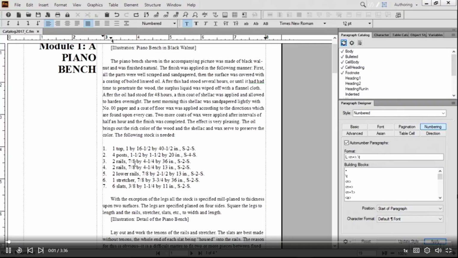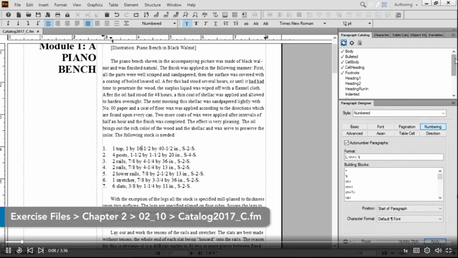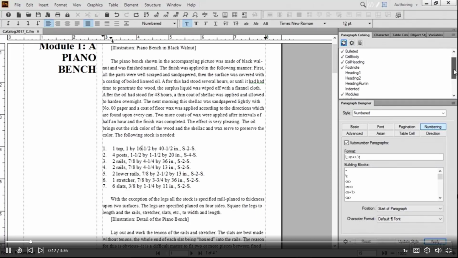So far in this chapter, we've been creating some of our own style tags, and if we look at the paragraph catalog, you can see a number of tags or styles that are being used in the document. You can also see a number that may or may not be used in your document. The ones that are not checked off, you're simply not using, and they're taking up space in your catalog.